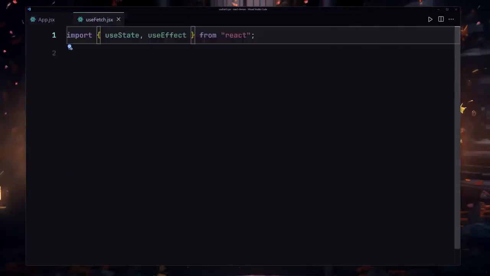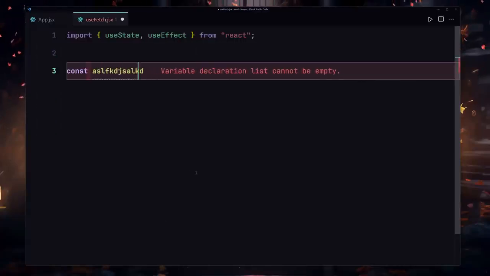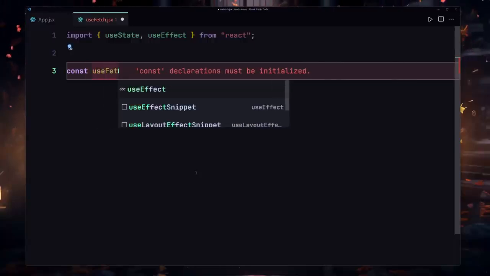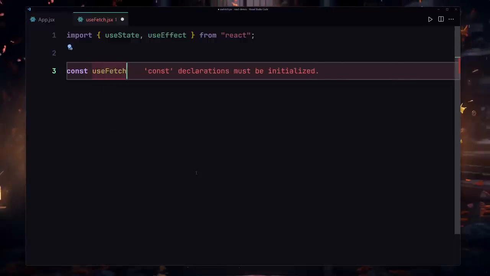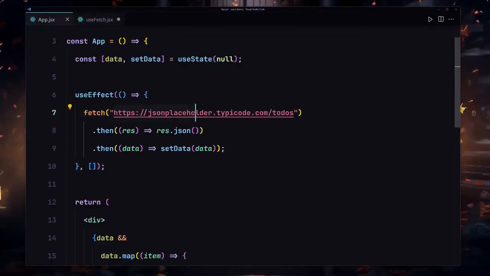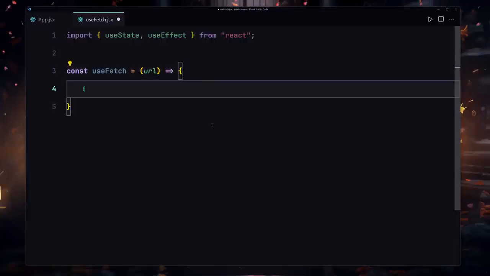Okay, so now that we successfully imported those, the next thing that we have to do is just create our function. So I'll create a const, and you can basically give it any name that you like, but the convention is to use the word use first. Okay, and then you can give it basically any name that you like. So I'll give it the name useFetch, and it's going to take the URL, because as you can see right here, we are going to be providing some sort of a URL. So it's going to take that URL right here, and now let's create our function.